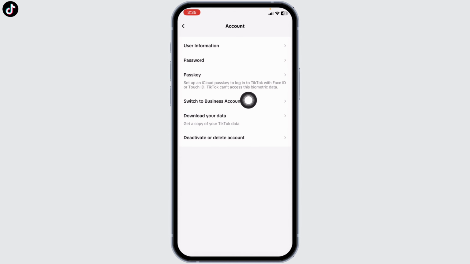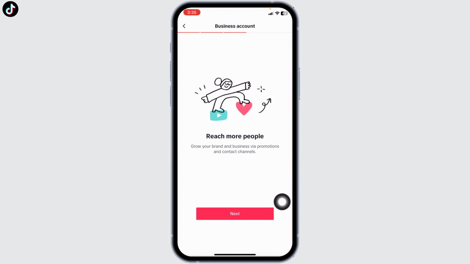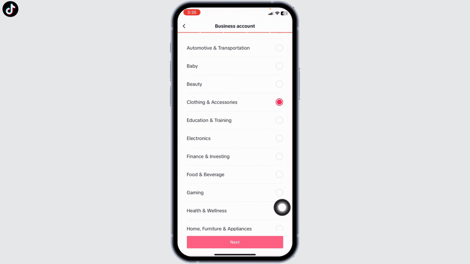In the case your TikTok is already a business account, you will get the option of switch to personal account. You can just tap on that option. Now tap on next for all the options. From here, you can choose a category. Select the category that best describes your account and then tap on next.